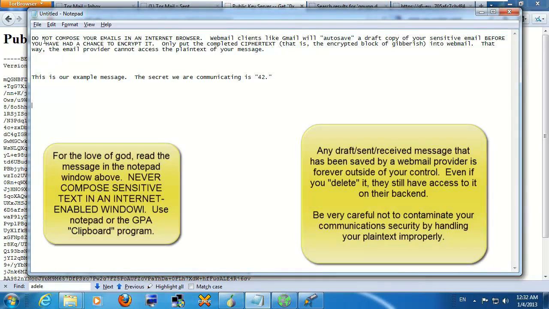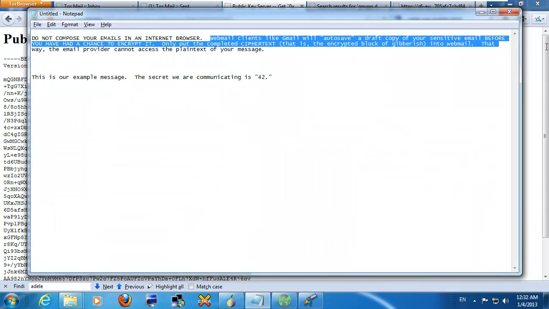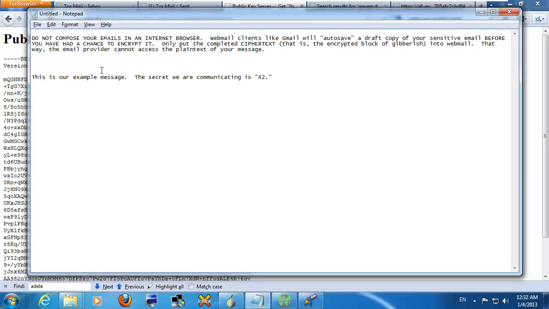Now that we have somebody's key, we can compose a message. Please pause the screen and read this note. This is critically important. Webmail providers like Gmail and some other clients will compromise your privacy.